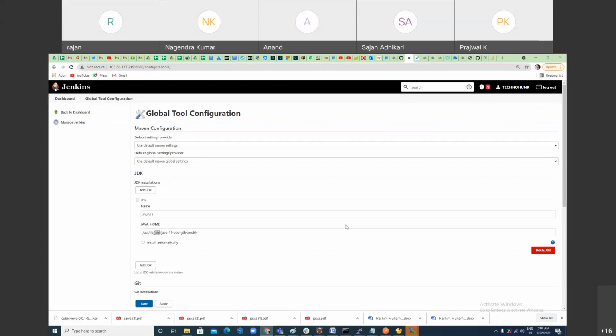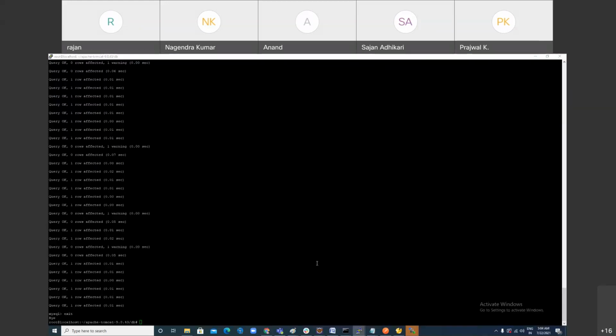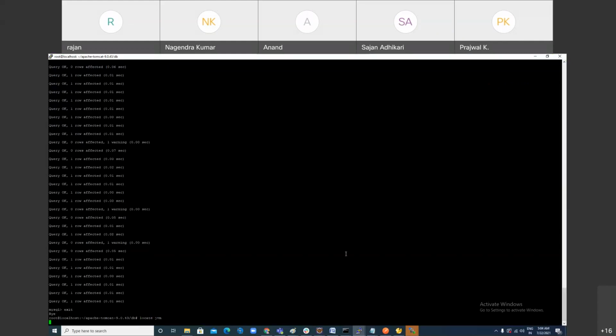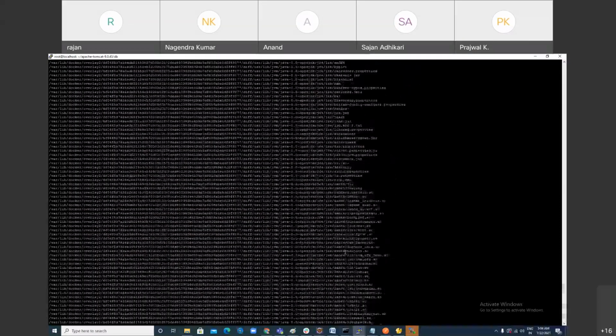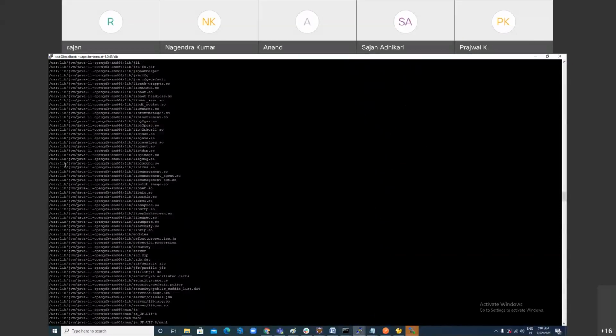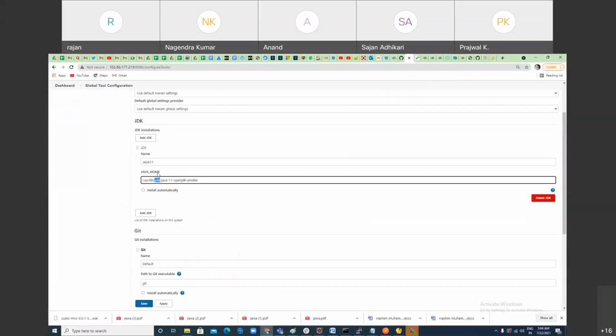If you are on a Linux system and you don't know where your JDK is, can you see my screen? You can use this command, locate, and just give the name of it. If you scroll a little bit, it shows the location of my JDK. Is this clear, or did you get confused? Here, adding JDK. On Windows, you can give the Windows path.